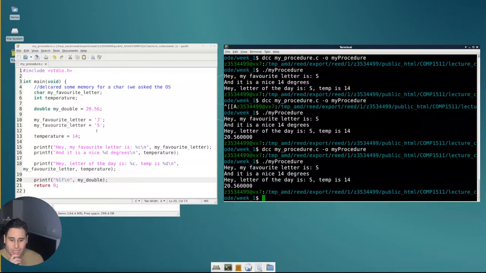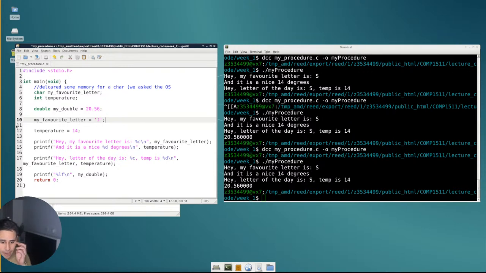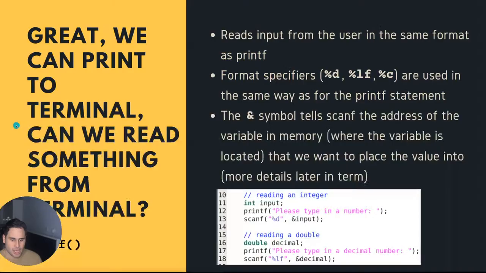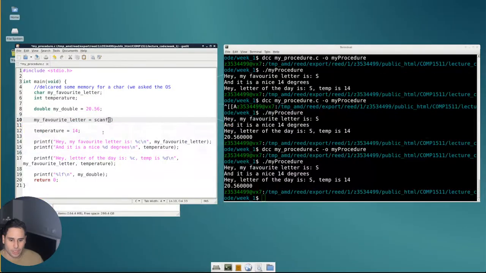This is really cool. This is where we can start doing some really cool things. Let's delete this line. If I'm running my program and someone else is running this program, their favorite letter is not going to be the character J. It could be whatever they like. So instead of assigning this hard-coded or literal value for the character J, we can call this scanf function. If we look back at our slides, how does scanf work? We give it the format and the variable that we want to put it into. So the format is going to be a %c for a character. And what variable do we want to store this into? We call scanf, we want to read in a character, and we want to put the character into the variable my favorite letter. Now, why have we just put this ampersand here?